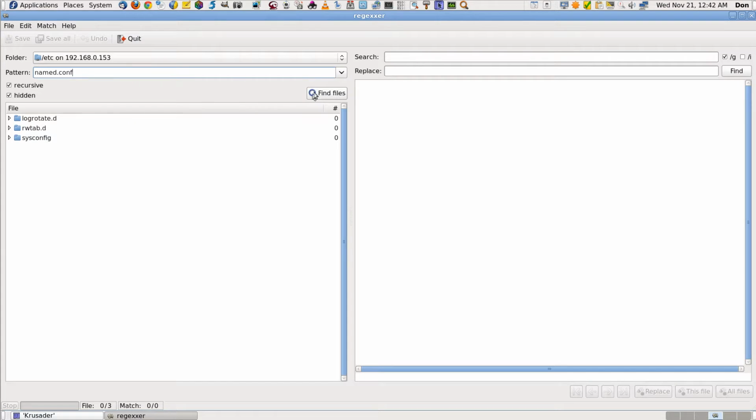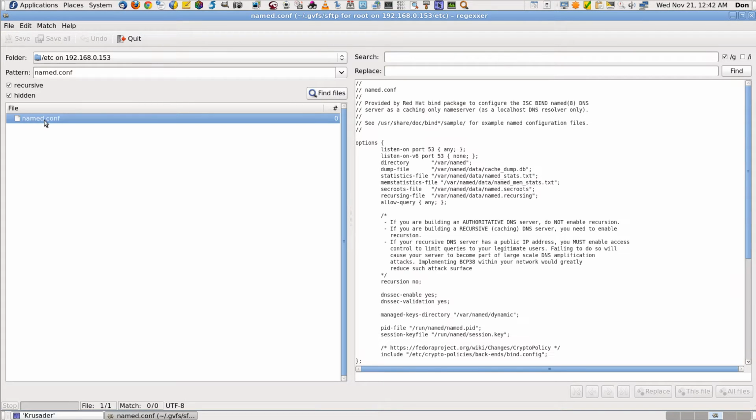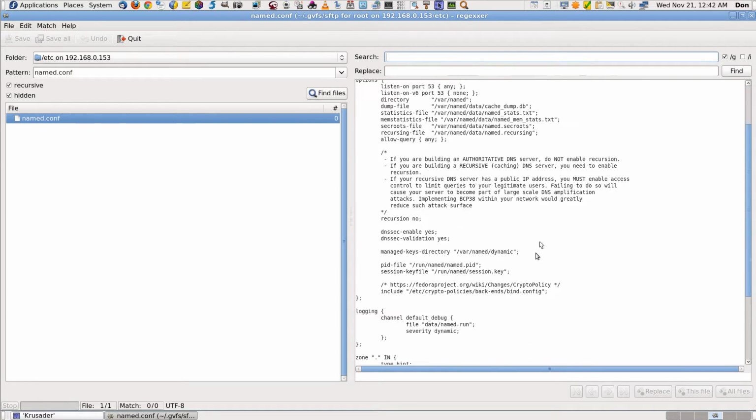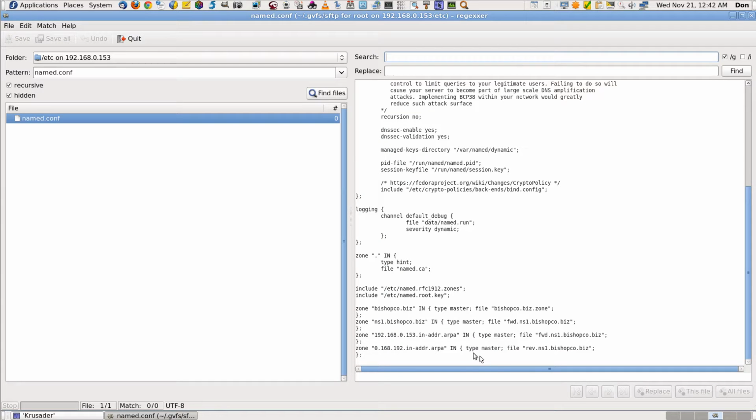Name config or C1F. See if it'll find it. There. Now it should only be one entry. Alright, now we want to search for, I can copy and paste it out of there to make sure I get that right even. Is that even in here?